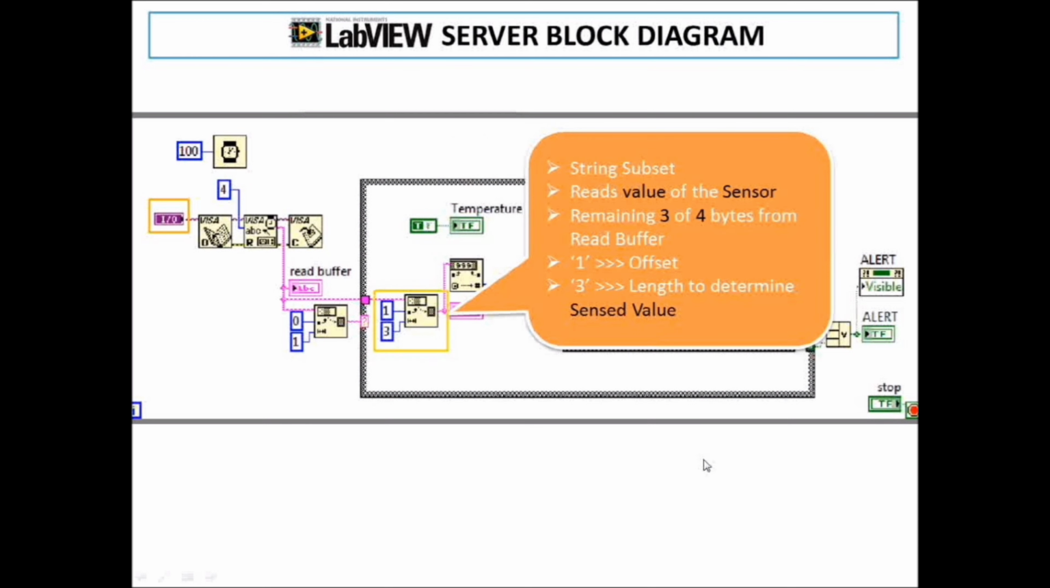Now this is a string subset block, and it reads the values of the sensor. That is, this block reads the first value, and the second string subset block reads the actual value. That is the type of the sensed value and the value of the sensor. Next is a decimal string to number conversion in order to display it to the user, and this is the indicator which is associated to the front panel.